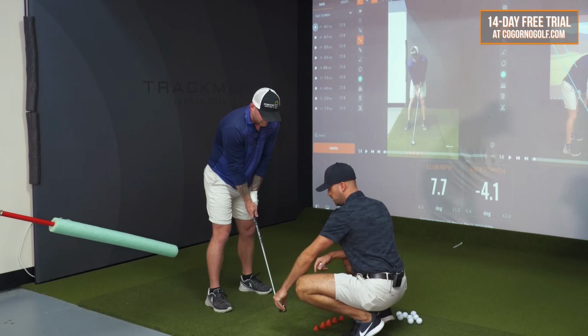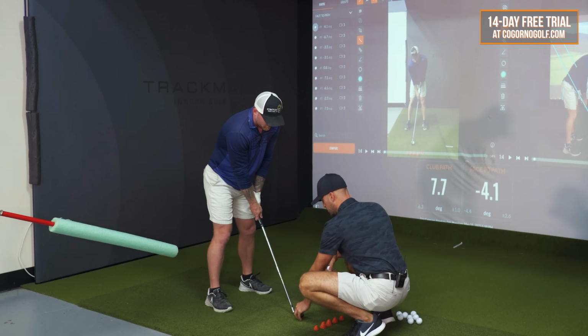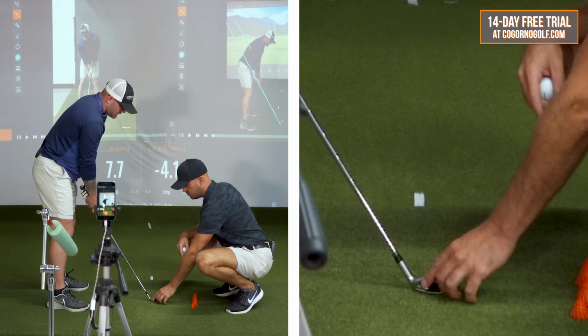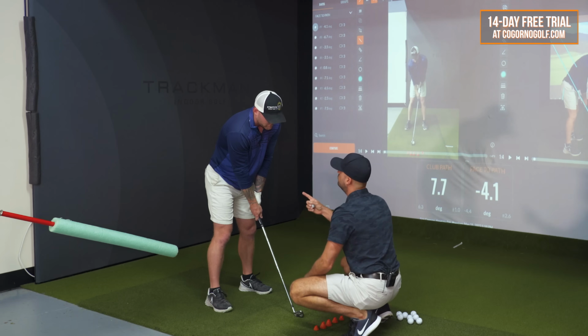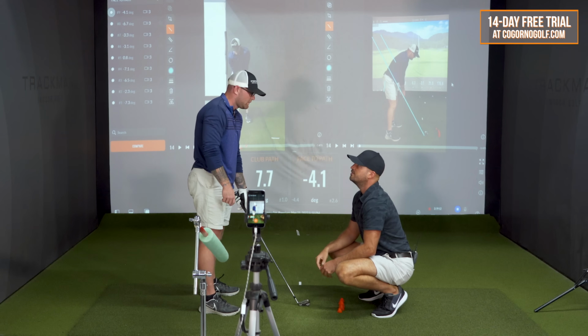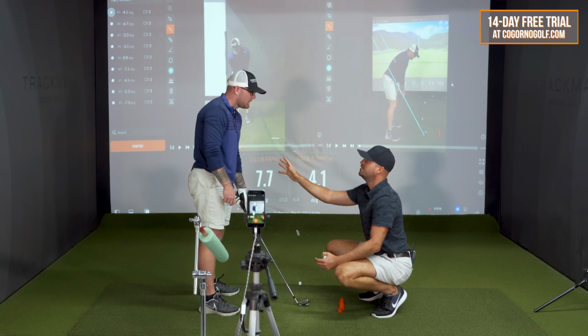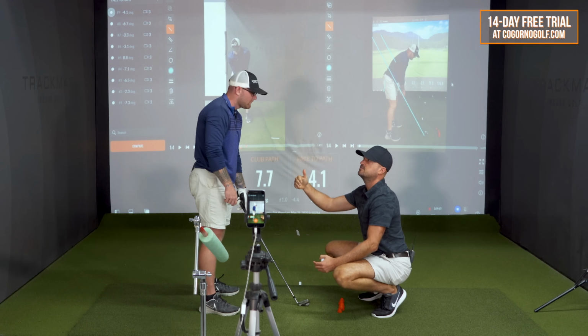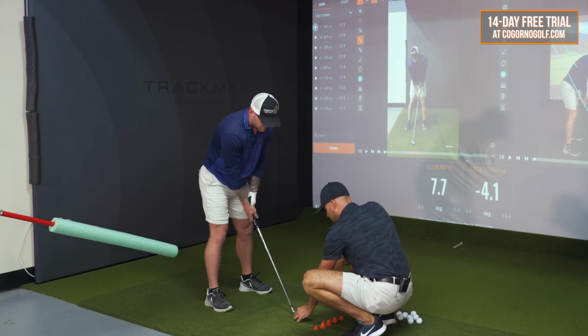Because what does a closed club face do? Curve it left or right? Left. Curves it left. And you do too much of curving left. So all things equal, don't roll it open, but you don't need to try and have it closed. You with me? Yeah. Okay, so toe behind the heel.